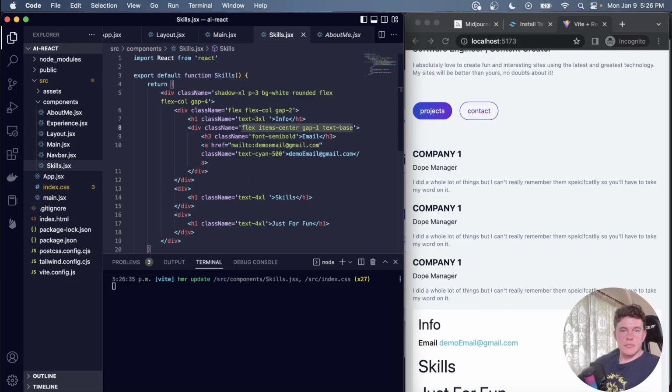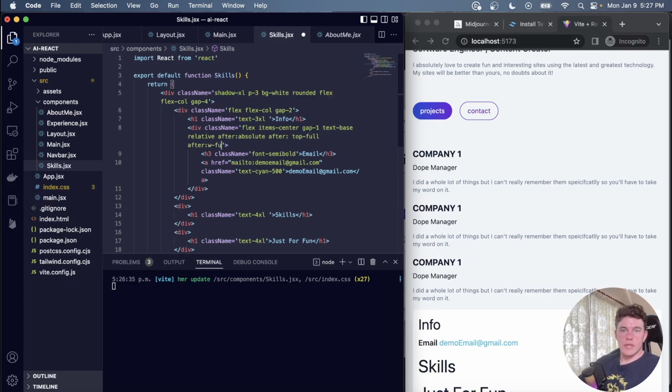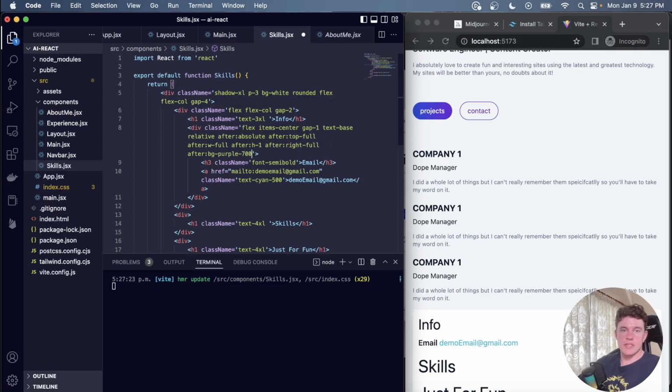We're also going to be very clever with how we do this and give this a class name of relative and a hover effect, which is going to be defined here. And so what we will need for that is an after, which is going to have a position of absolute. After has a top of full. After has a width of full, just like that. After has a height of 1. After has a left of, well, actually it's going to be right of full, so it pushes it off the page. And we're going to say after background purple 700 maybe.